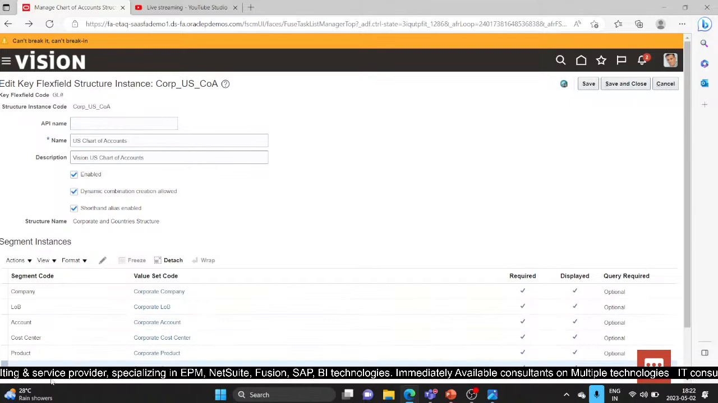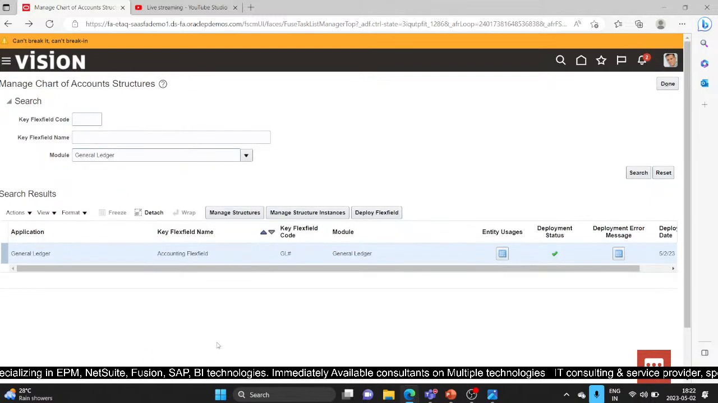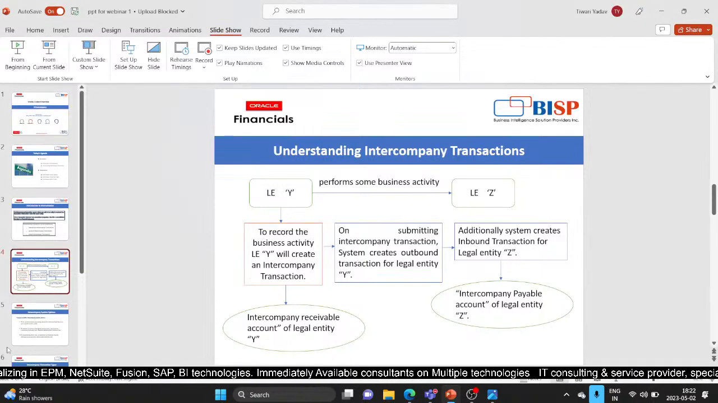So this was an overview of how the intercompany segment is helpful. If we are creating our chart of accounts, we should create an intercompany segment if we have intercompany transactions, because once this is in use for our ledger, we cannot edit the structure created. Moving to our PPT again.